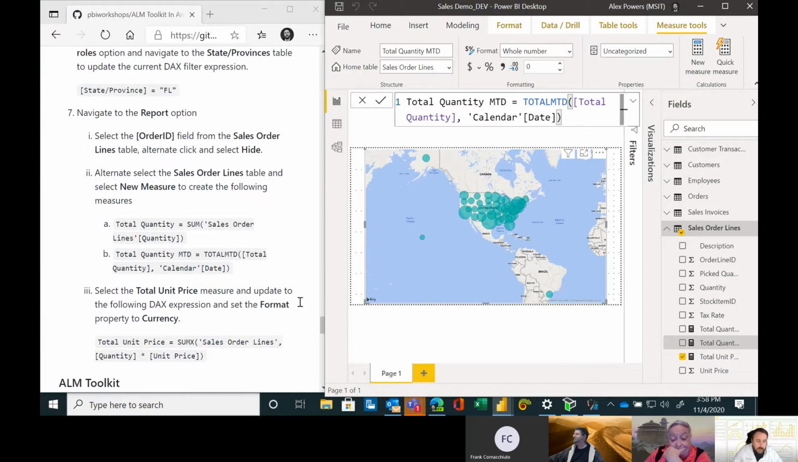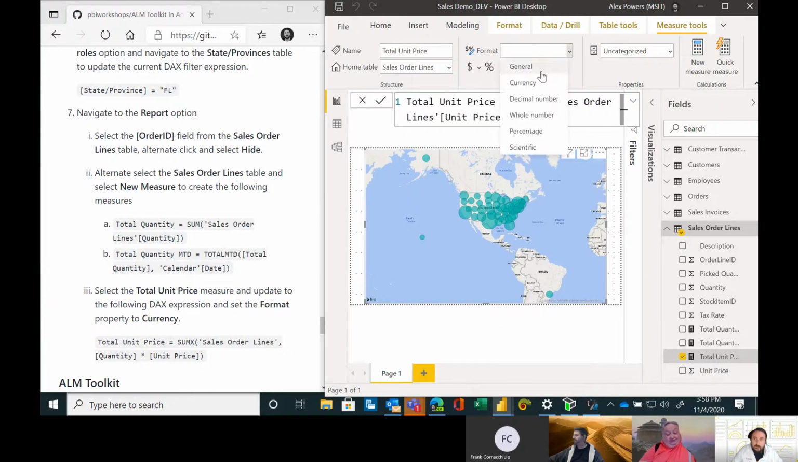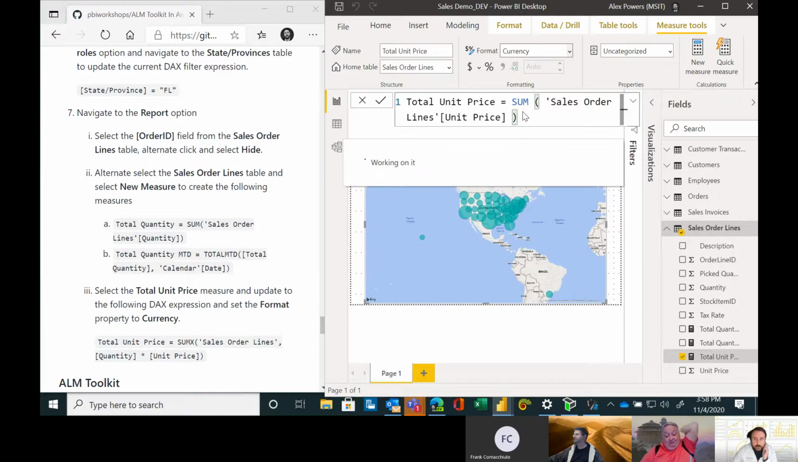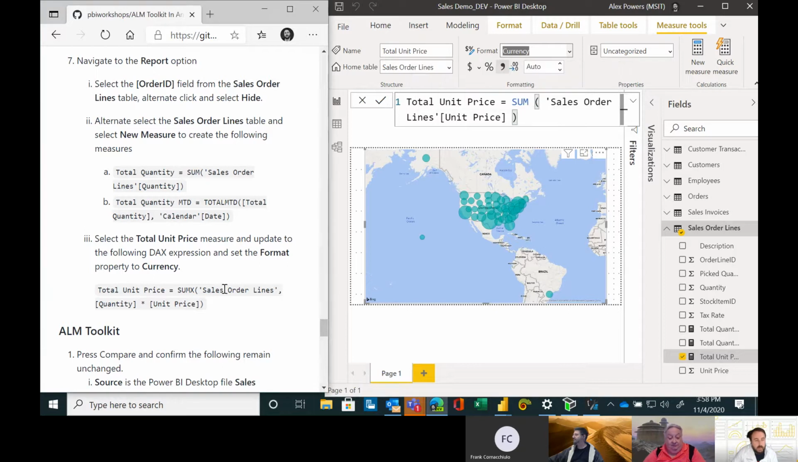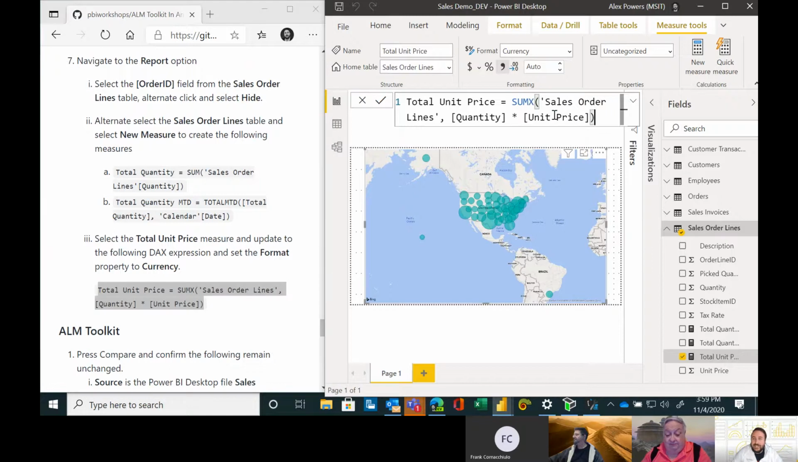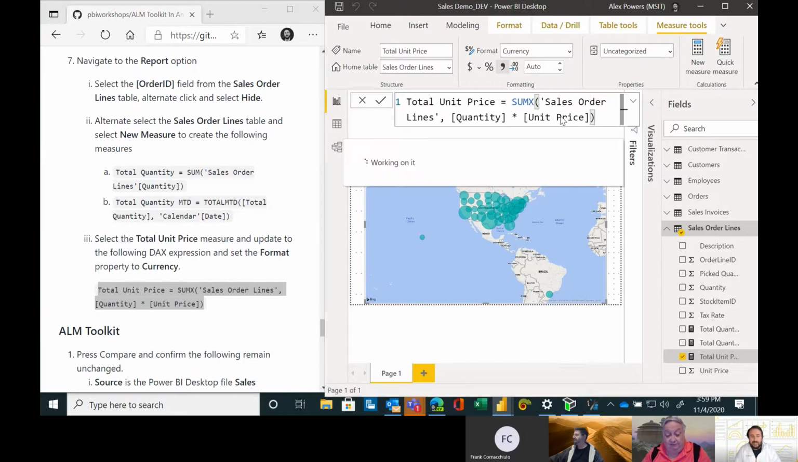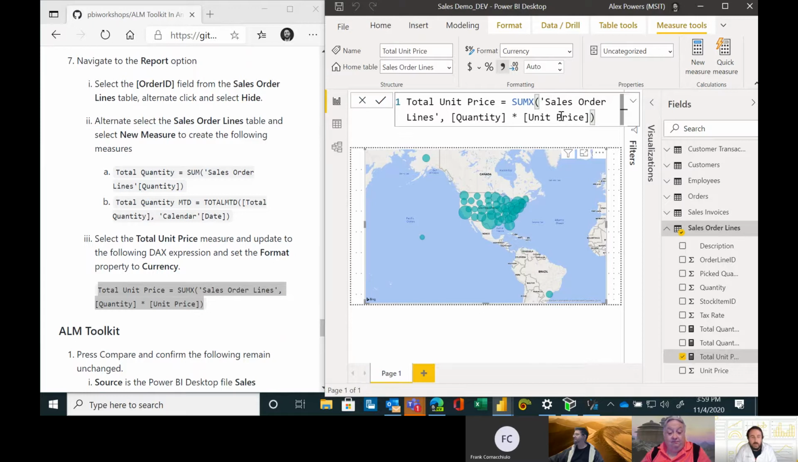And then our format here for both of these now, total unit price, we can change the format just to currency. So just one of those properties. And cool. Total unit price, update this. Looks like copy and paste. Awesome. Sweet. So we've made quite a few changes within our model.